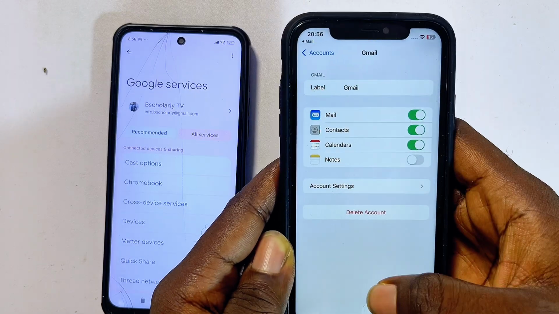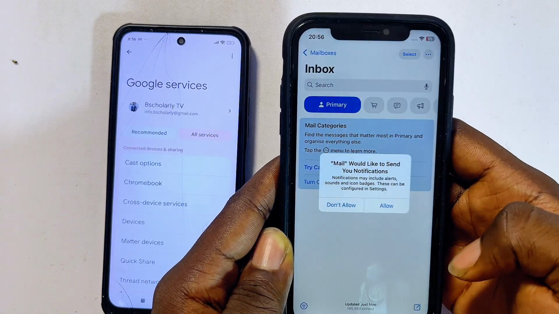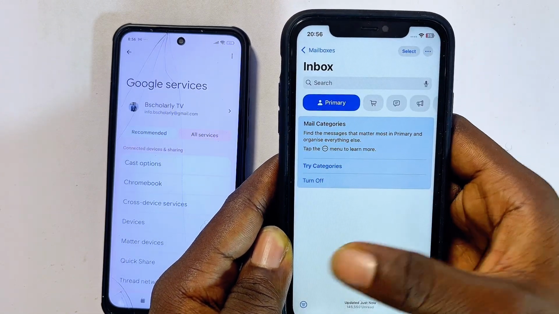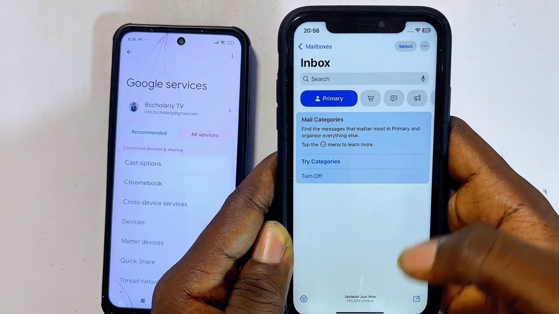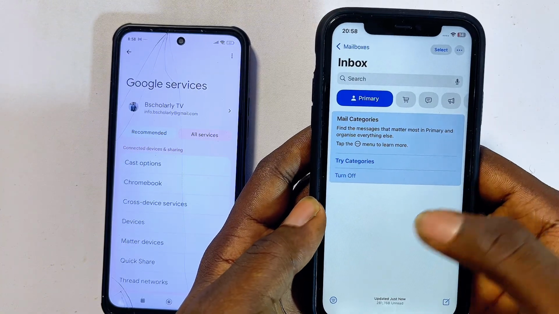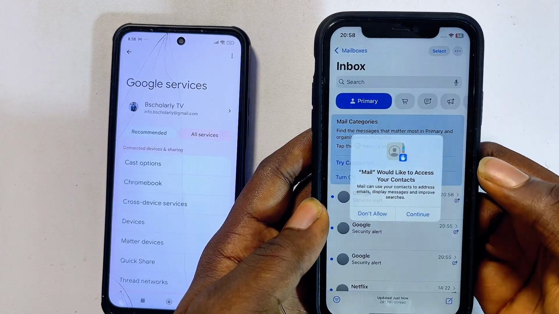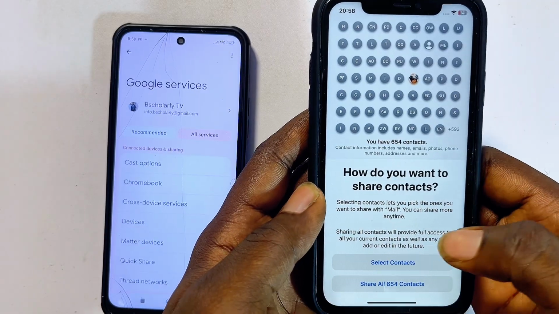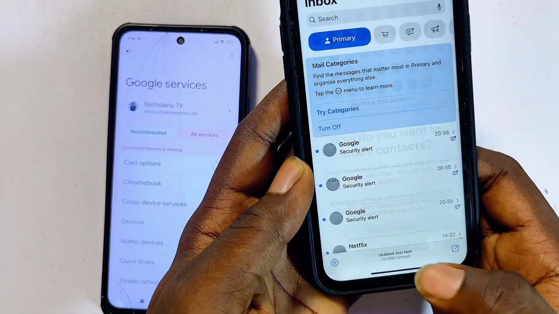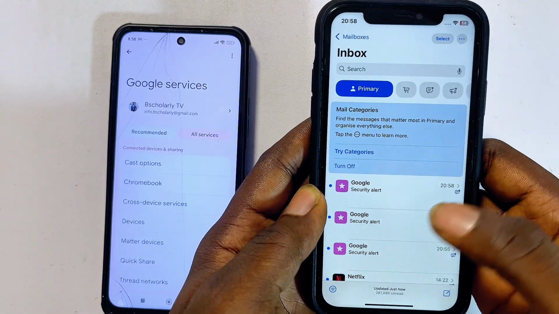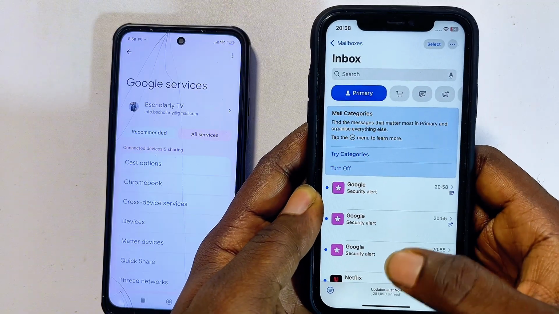You can now go back to the mail application on your iPhone, click on allow, and then just give it any other permission it requires. You're also going to get another prompt asking you to give it access to your contacts. So click on continue, and then also click on the share all contacts over here. This actually includes my contacts directly on this iPhone already.